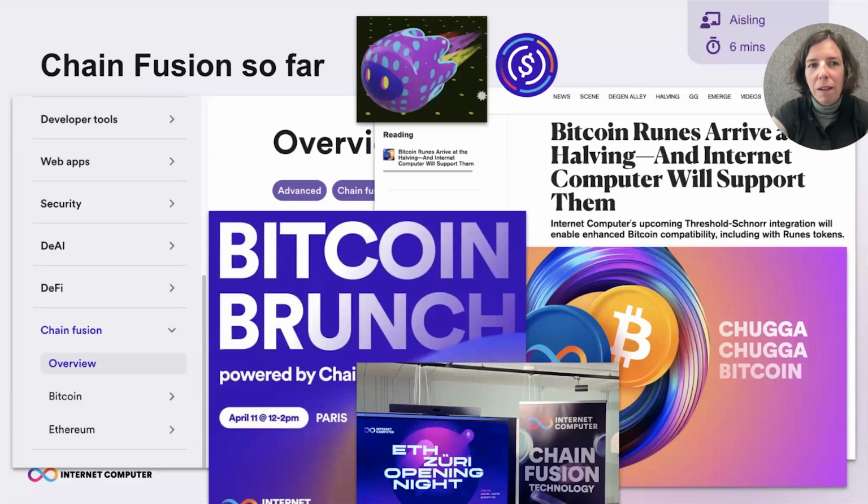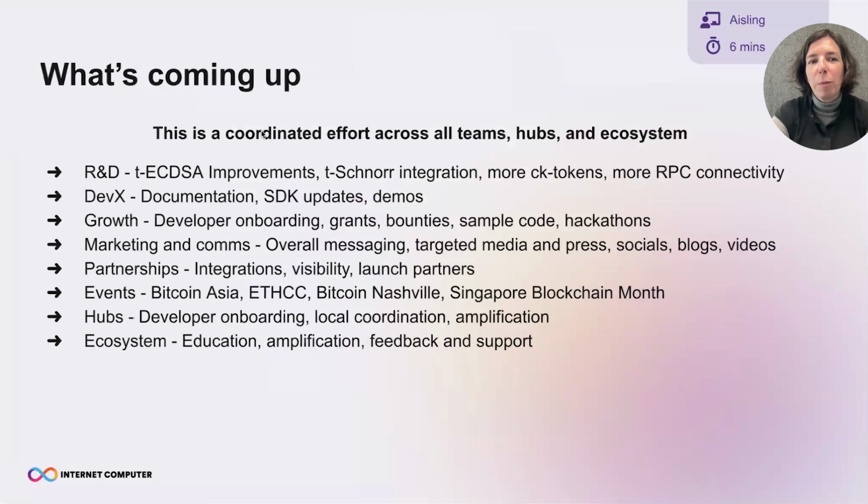But coming up next, on the next slide, we see there's plenty more to come. So everything is yet to come, basically. And this is a huge coordinated effort across all the teams at DFINITY and across the hubs who are getting more and more involved in this, and with the ecosystem at large.